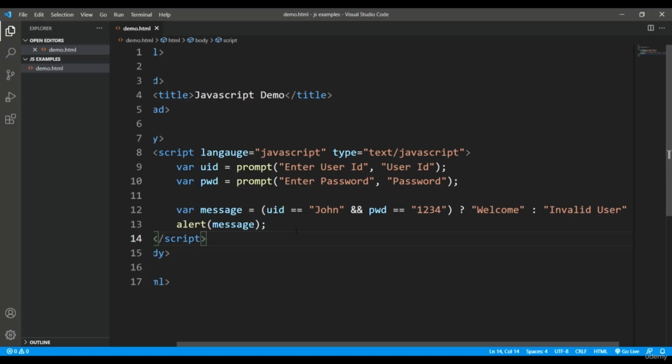Now here in this video, along with the logical operators, we are also implementing the ternary operator. So first of all, let's have a look at the ternary operator. What I have done here, this question mark and this colon both comprise the ternary operator. Ternary operator means the operator having three operands.